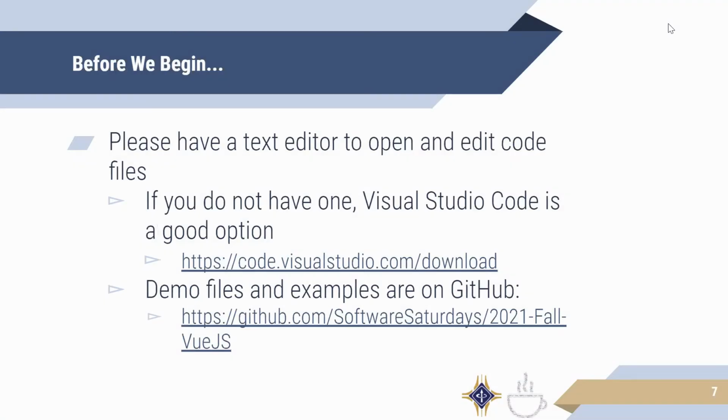And before we begin, as always, have your text editor open. If you don't have one, VS Code is a great option. This just is my preference. I mean, whatever works for you is the one that's meant for you.